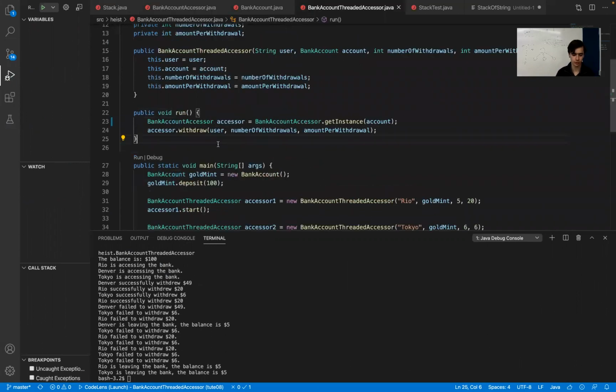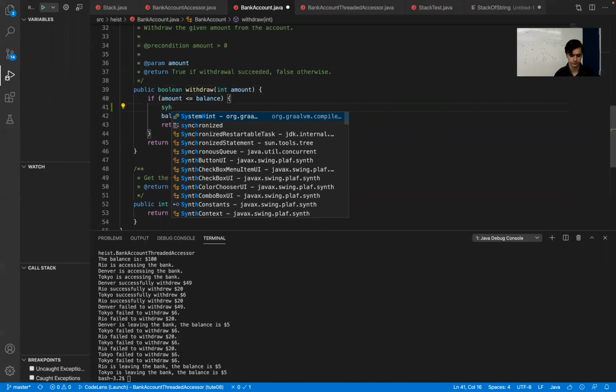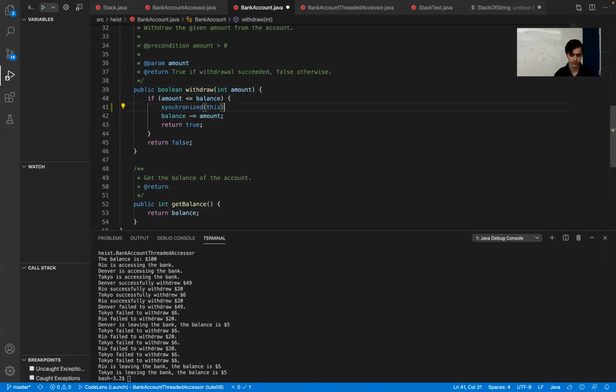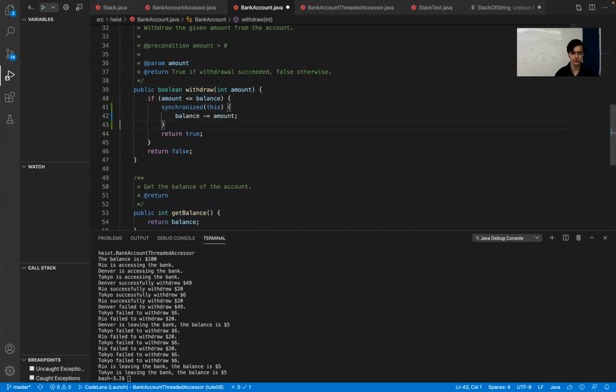And if we wanted to go even more granular, and I'm just showing you so that you see the syntax, we put the synchronized around this block, synchronized this, and then that code block there is synchronized and everything else is fair game.